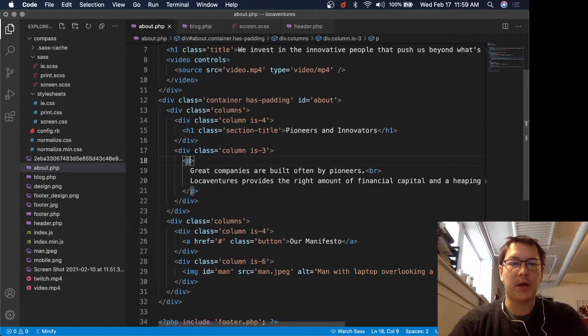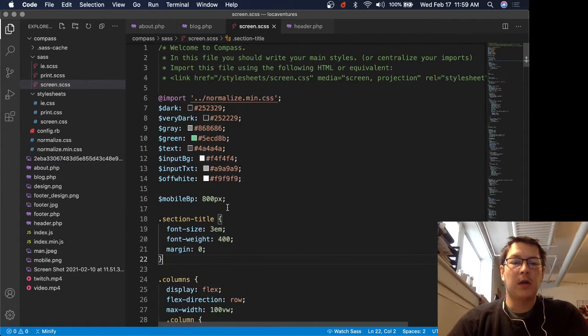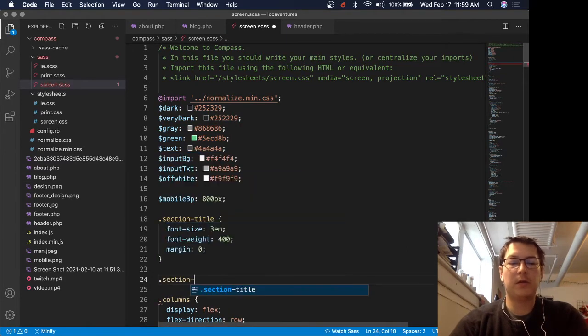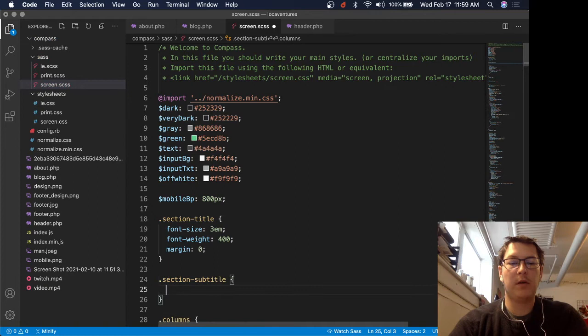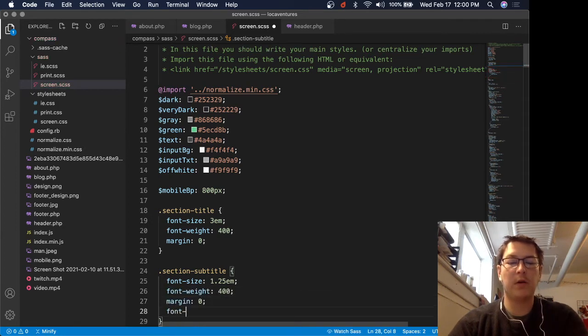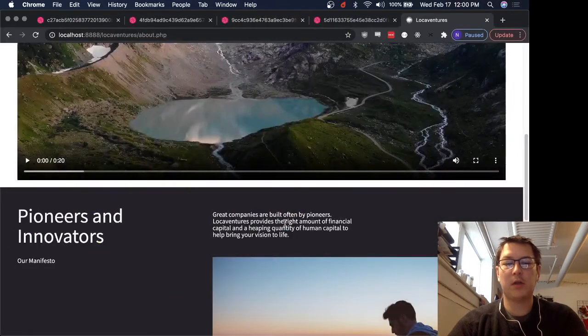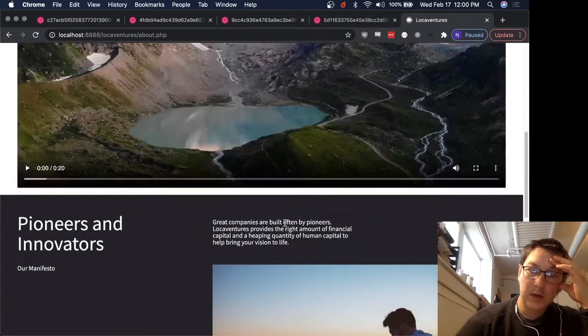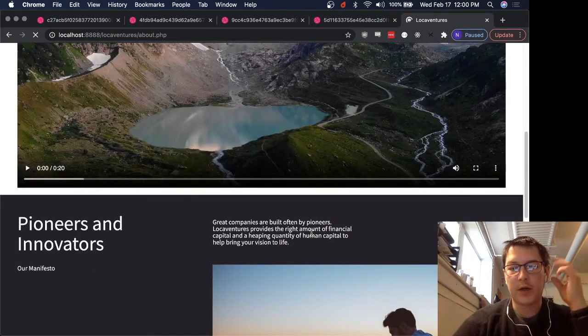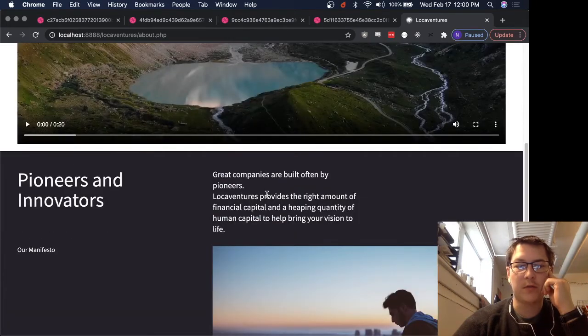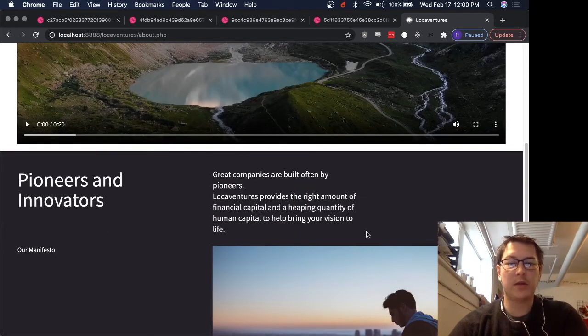We're going to say P class equals section subtitle. Section subtitle. We'll give it a little bit bigger of a font size. Font weight is similarly going to be 400. The margin similarly. But we want a little bit more of a line height. Say 1.5M. That should break it up a little bit more, make it a little easier to read. I'm liking the way that looks.